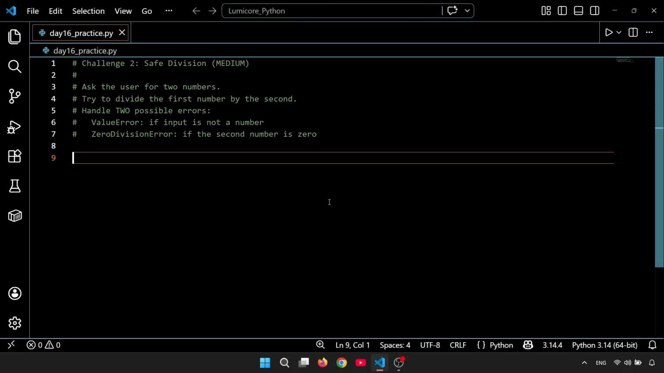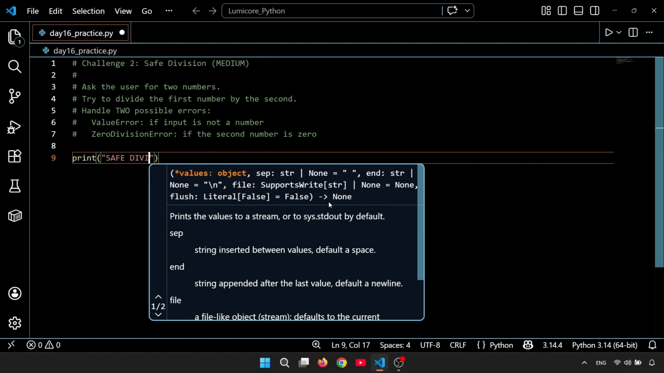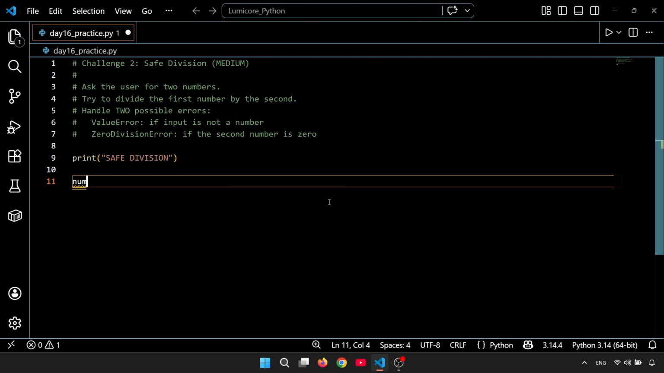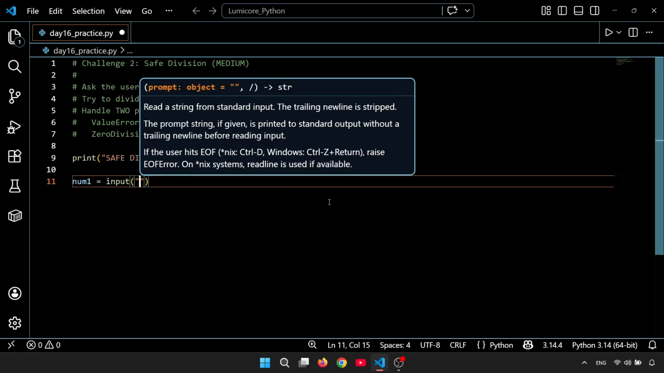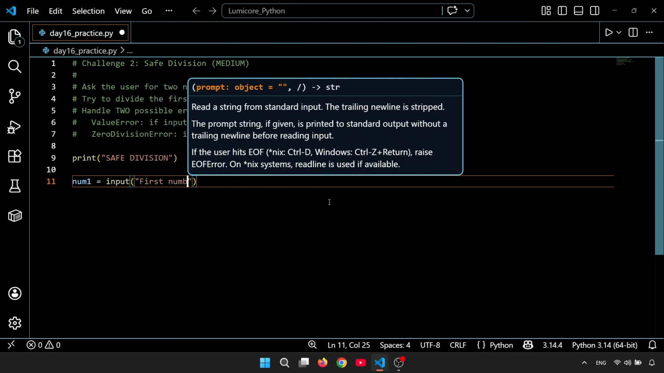You need 1 try block and 2 except blocks. Python checks them in order, top to bottom. The first matching one runs. Make sure you catch the right error for the right problem. I get both numbers as strings. I'm not converting them yet. That happens inside the try block, where it's safe.